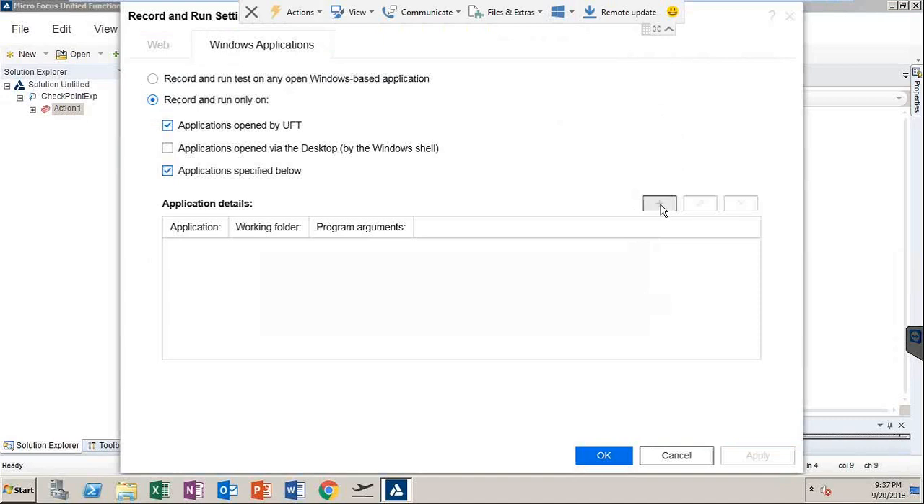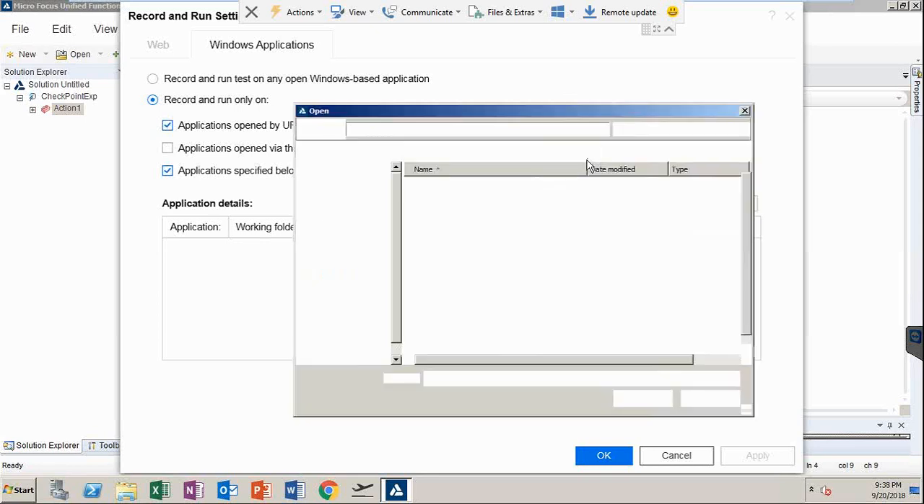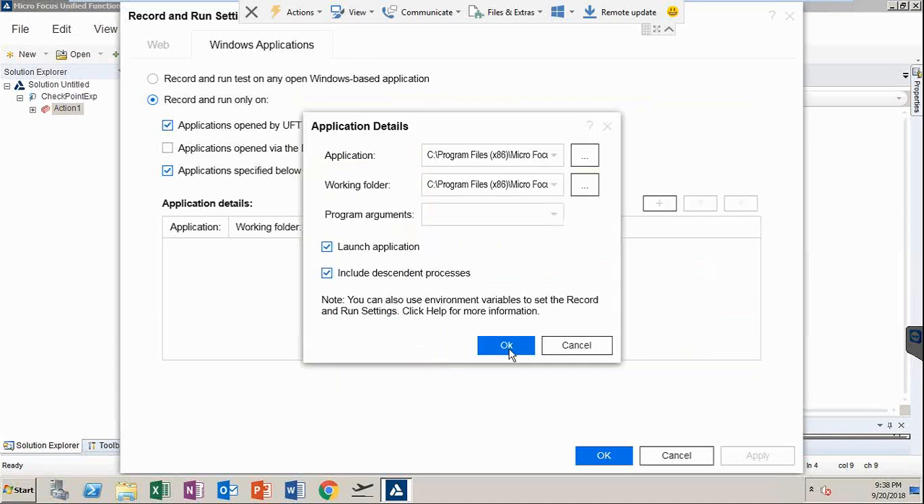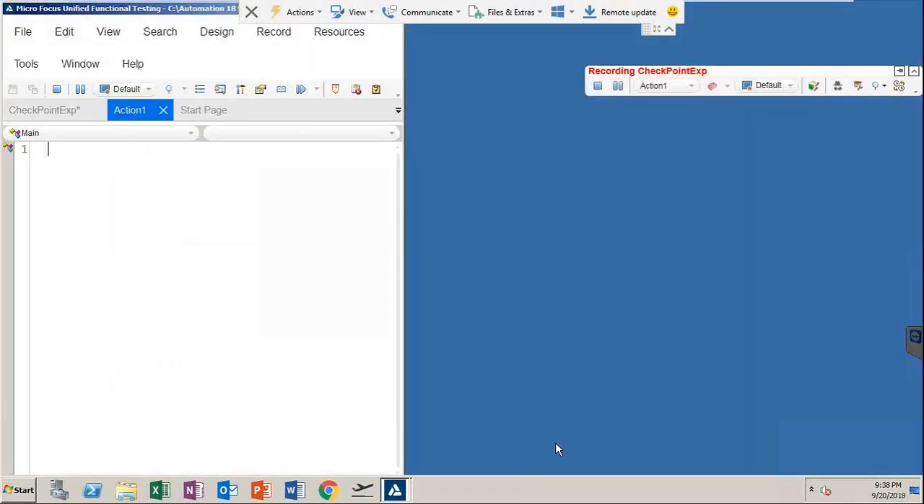So I'll click on plus. Browse for the application you want to open. Select the application you want to open. Flights GUI. This is the one. Click on OK. And then click on apply. Click on OK. So this will open the application.